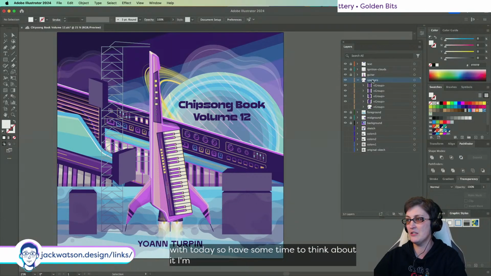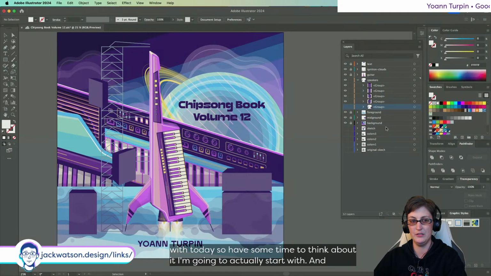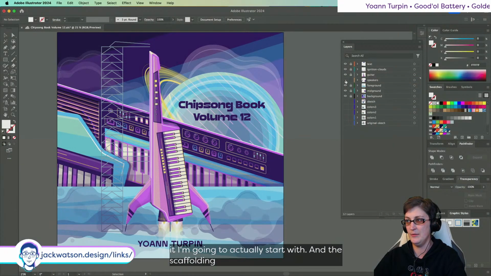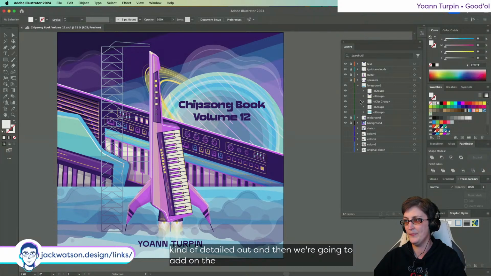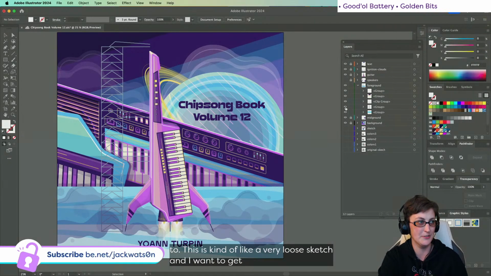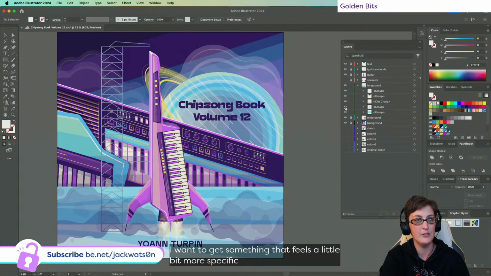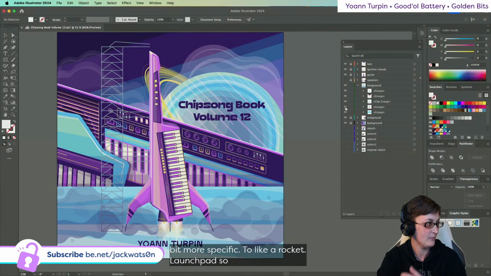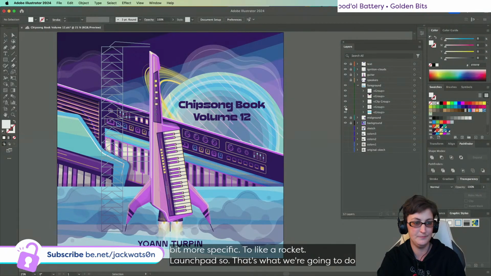I'm going to actually start with the scaffolding in the background first and get this all kind of detailed out, and then we're going to add on the speakers. This is just kind of like a very loose sketch, and I want to get something that feels a little bit more specific to our rocket launch pad. So that's what we're gonna do.